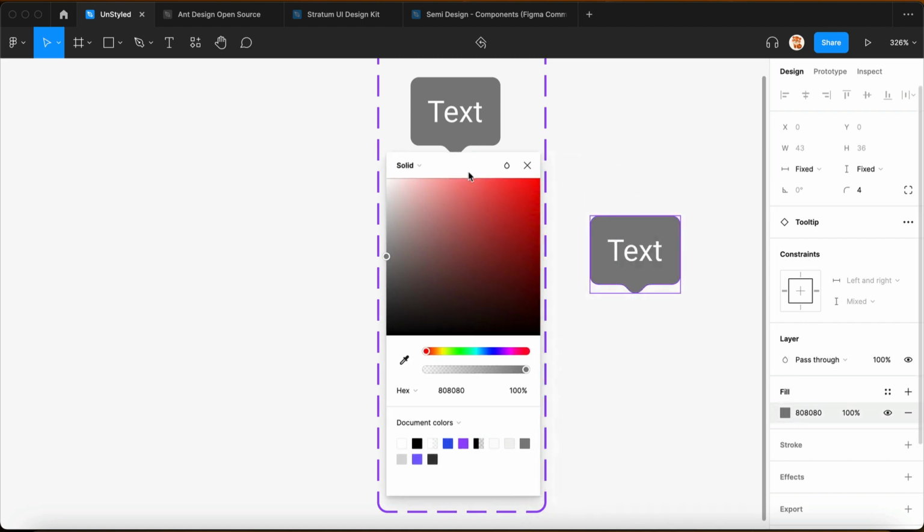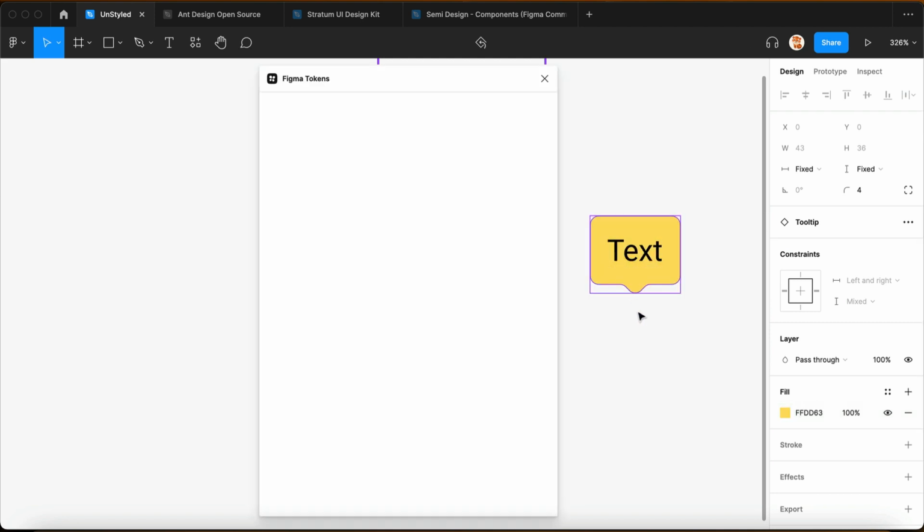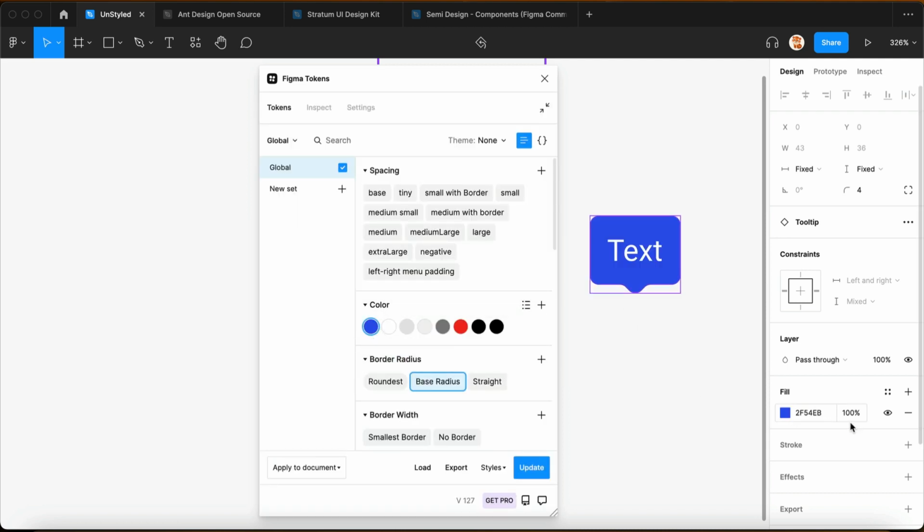Auto text color is a technique I learned from Steven. With auto text color, you don't have to worry about the best text to background contrast anymore. It changes in real time, automatically.